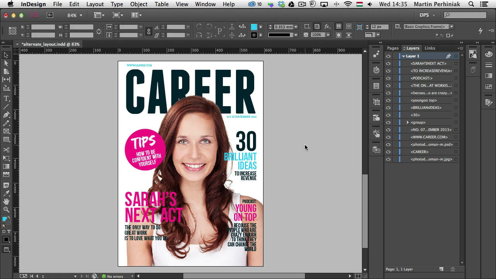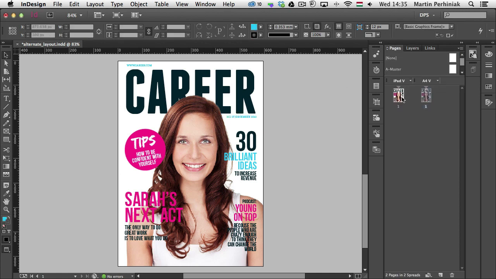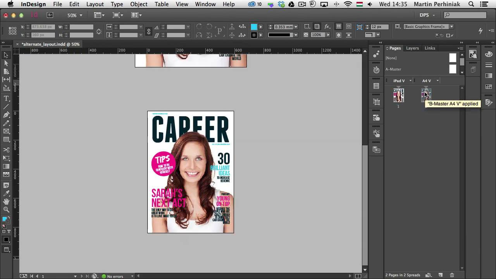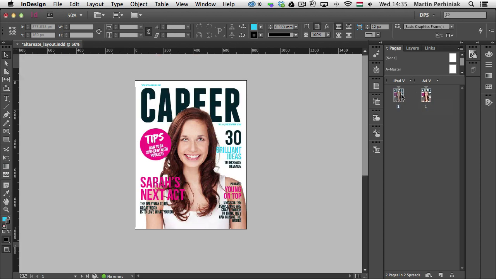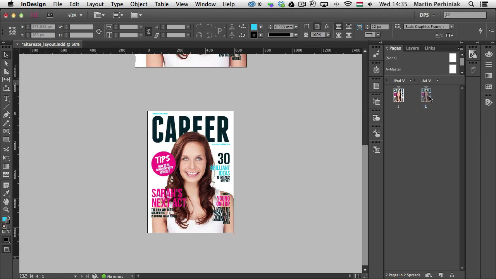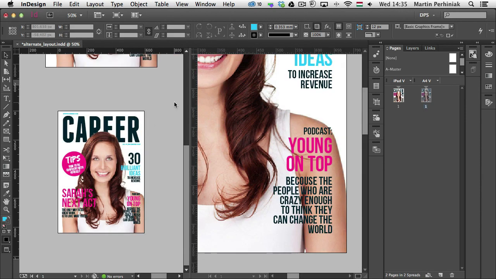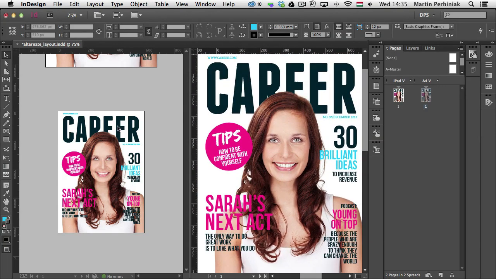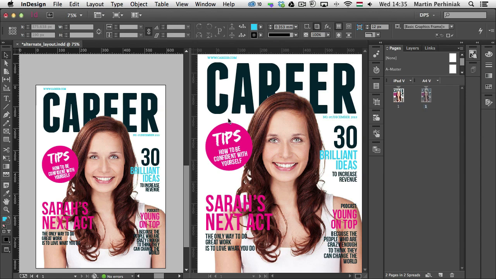Okay, so now if I go back to the Pages panel, let's have a look. So this is the iPad version, and I'm just going to zoom out, and that is the A4 version. So once again, iPad and the A4 version. Now, if you want to see this side by side, we can also use this little icon here at the bottom called Split the Layout View. So if I click on that, we can see them side by side. So that's one here on the right and the other one on the left. Okay, so the iPad version and the A4 version. Obviously, there's a big size difference between the two.